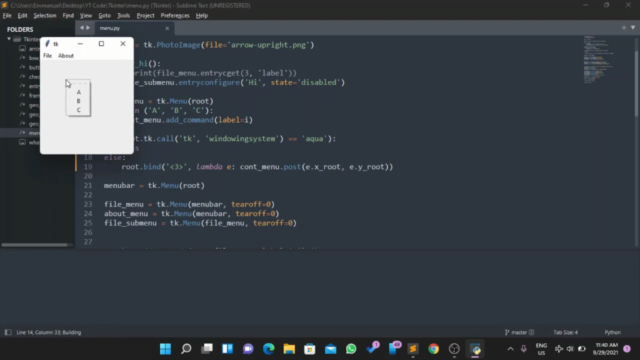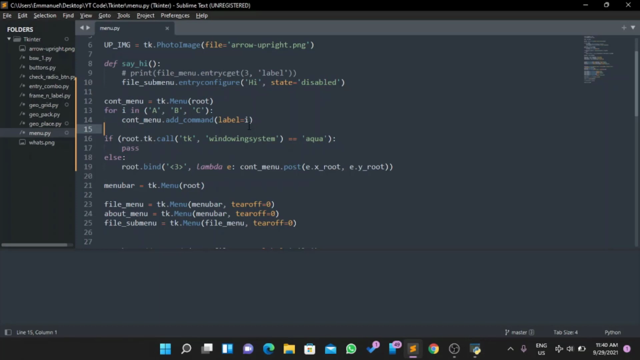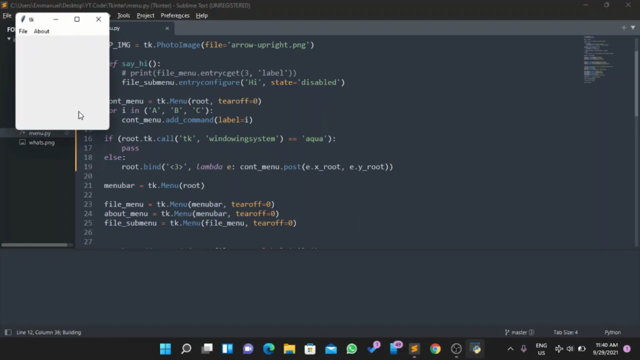if I right click, as you can see for Windows, you can right click and then it shows this. You can use the number as well. To remove the separator, I mean the tearoff rather, we're going to put 0 there, so we don't have that here if you right click.